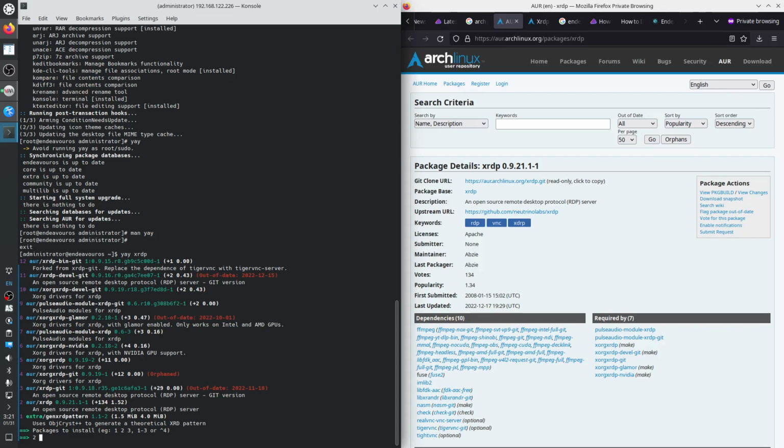Then space, I want xorgxrdp, which is 5. Do I need git things? No. Do I need glamour? I don't know what that thing is. Do I need pulseaudio-module-xrdp? I do not need the NVIDIA one.